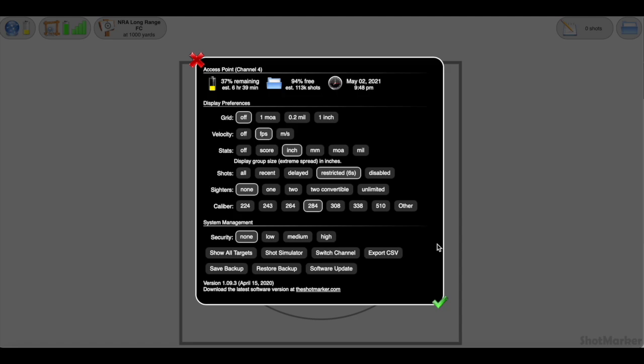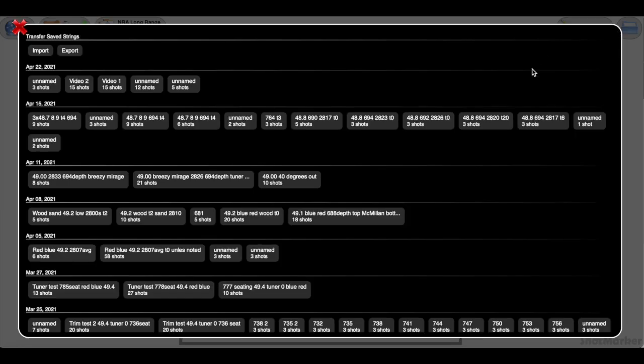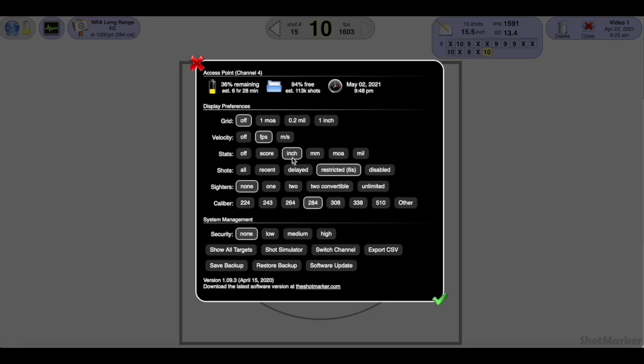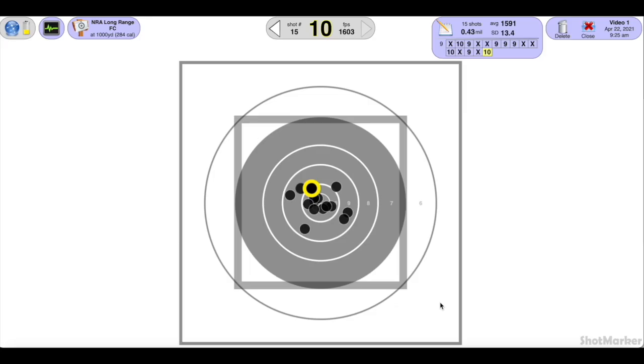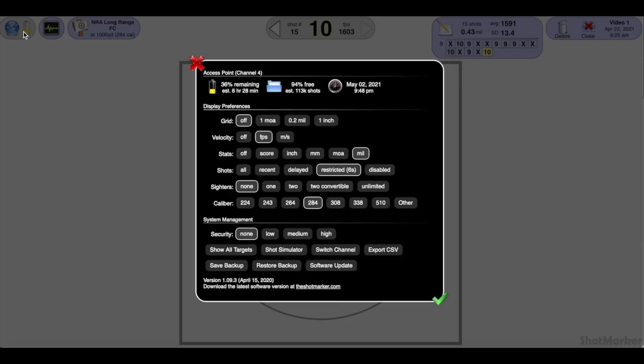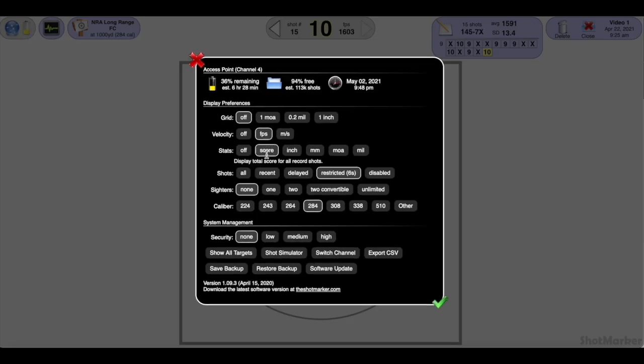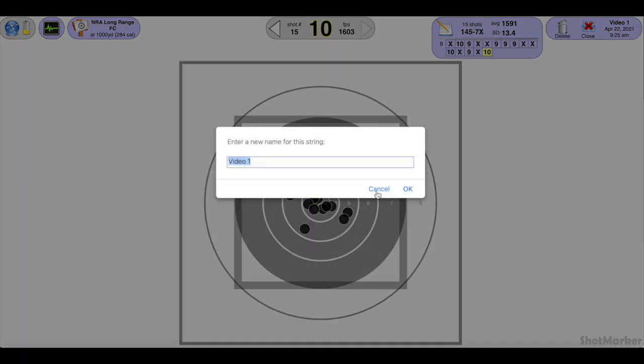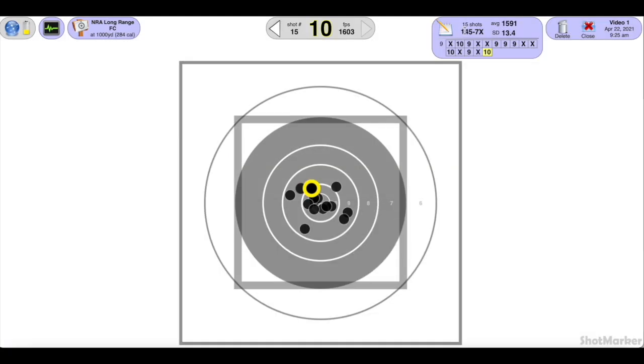If I choose inch, let me pull up an old target so you can see something here. Right here, you see where it says 15.5 inches? That is the group size because of the selection here for inch. If I were to choose mil, for instance, now my group size is 0.443 mils. So depending on how you shoot and what you want to do, that's how you would go. Now, score would be the one difference. That is going to be for matches where you actually want to display 145 7X as a score, for instance.